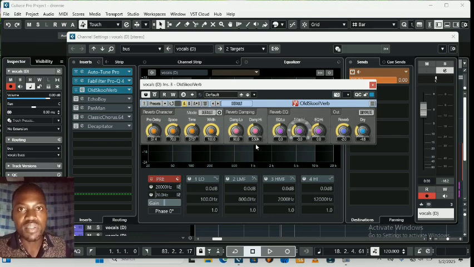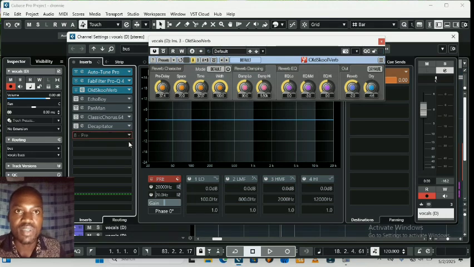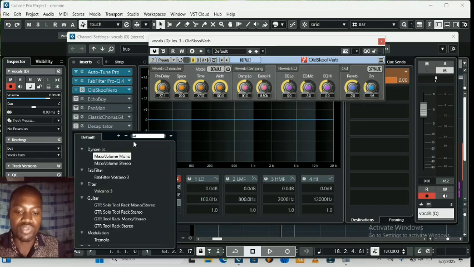So I had to put this one in by default. These are not the settings that come with it. I had to tweak some other effects. So let me just pull another instance of Old School Verb.